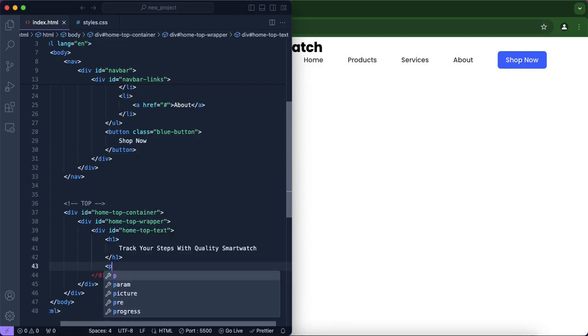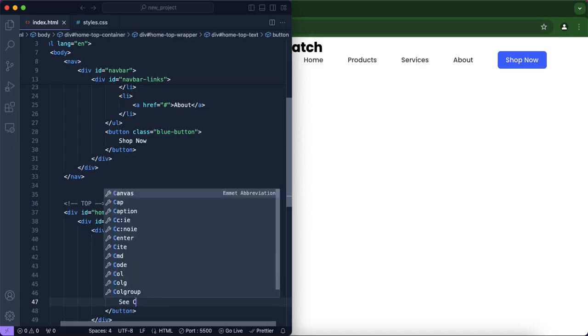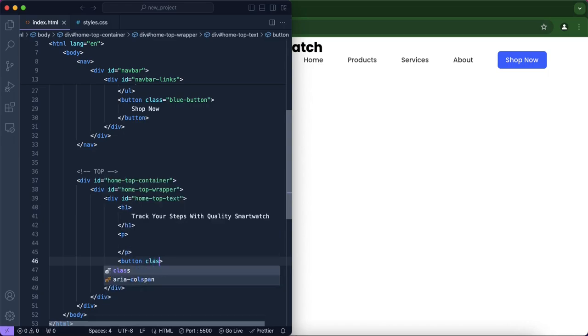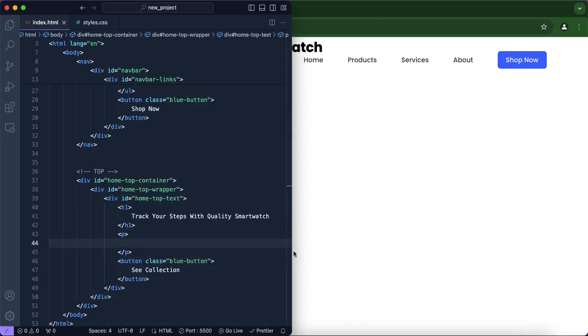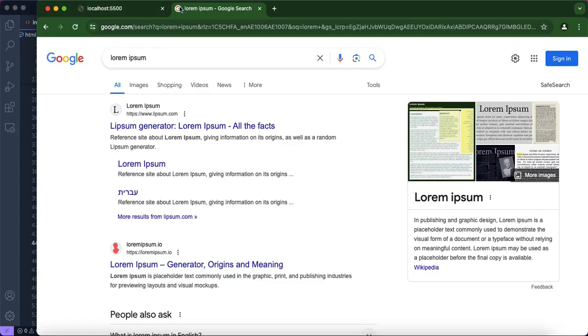Alright, so afterwards we're going to be creating a paragraph where we'll be including some lorem text, that will be basically a little description of what the e-commerce website is selling. And then afterwards we're also going to be including a button which should say See collection, and we're going to be using the same blue button class that we used for the navigation bar. We're going to be using it for this button in the home top container. So See collection. So now we'll include the class blue button. Alright, so now inside of the P tag we're going to just include some lorem ipsum. We're just going to search for it, generate it.